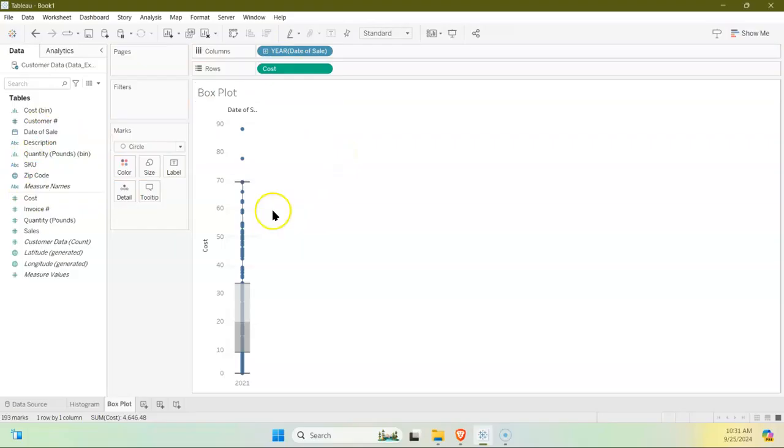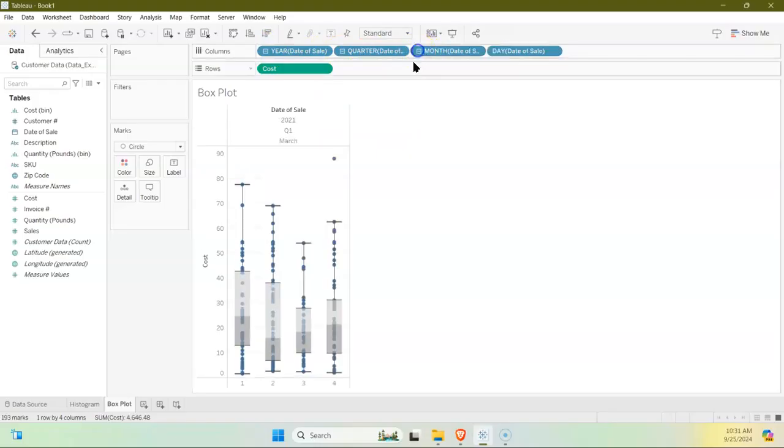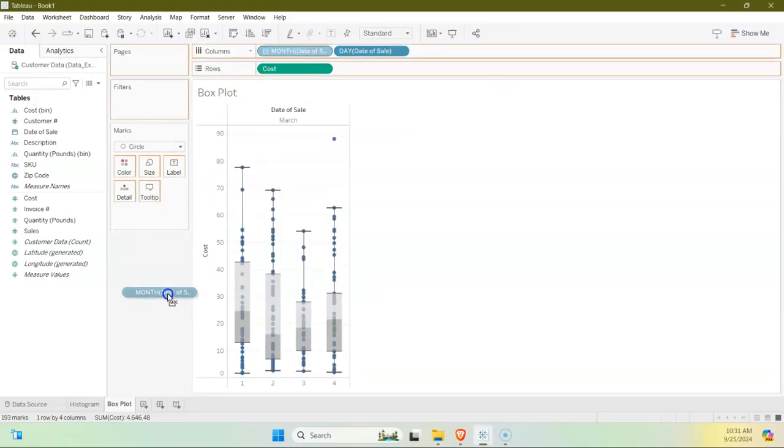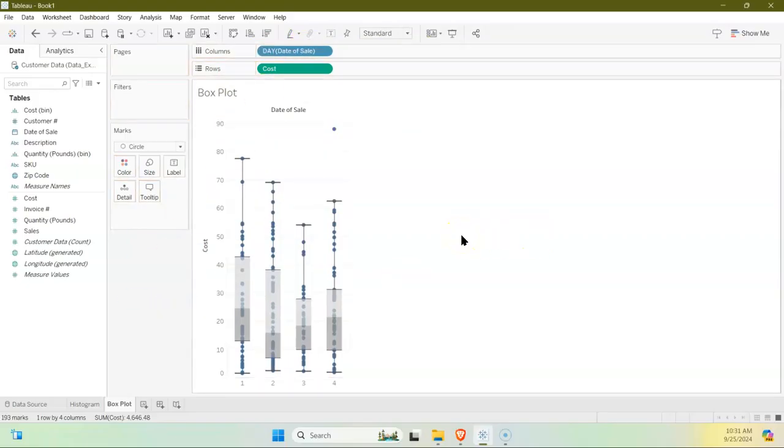All right, so why did nothing change? Well, this is the year. Everything's in 1 year. We have to walk this down to the actual day. So plus to get quarter, plus to get month. There we go, plus to get day. And then I'll get rid of these other two by just dragging them off because they're not needed. All right, so now what I'm looking at is the date of sale, so March 1st, 2nd, 3rd, and 4th, but I'm looking at the distribution of data each day. And so this is where you can start comparing data sets against each other.